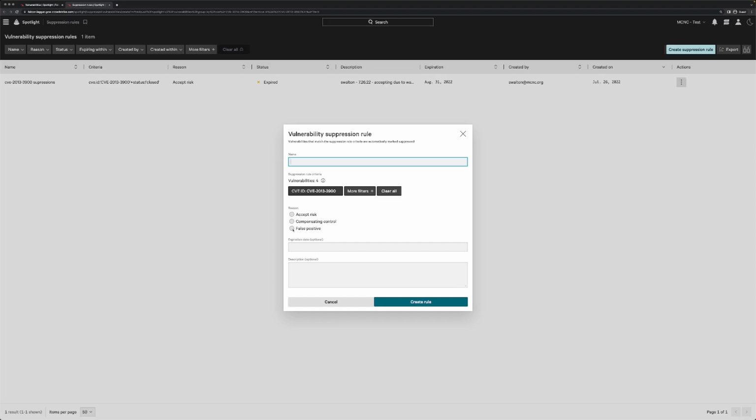False positive would be for something that is, say, sometimes in Linux, they'll backport fixes. So they may say it's version 1, and version 1 has vulnerabilities. You need to upgrade to version 2. However, that Linux distro has backported those, so it says it's version 1. It says it's vulnerable, but it's really not. That would be false positive.